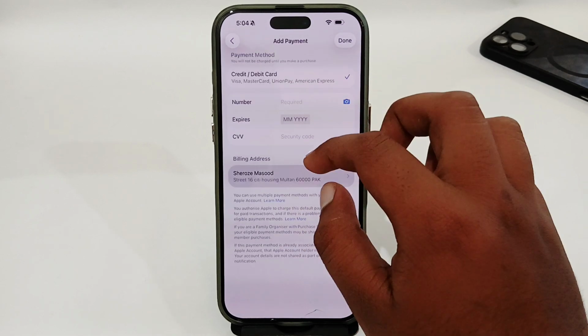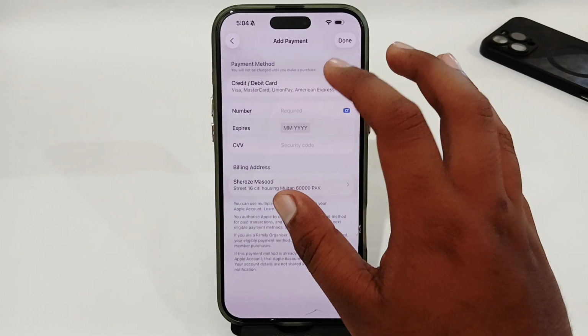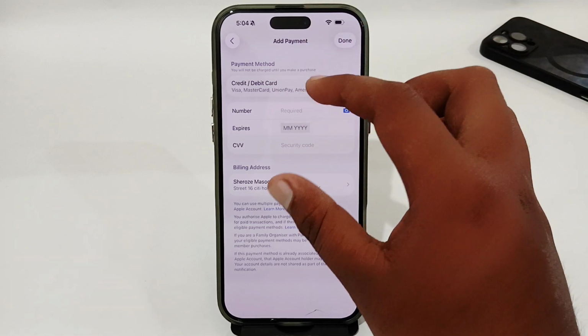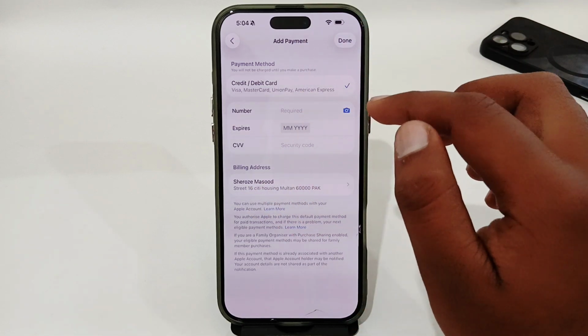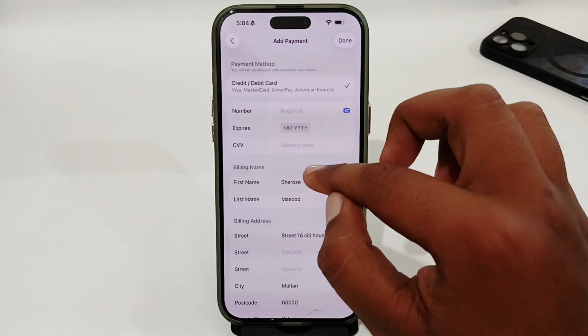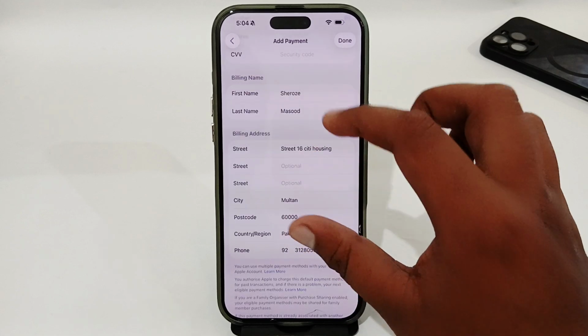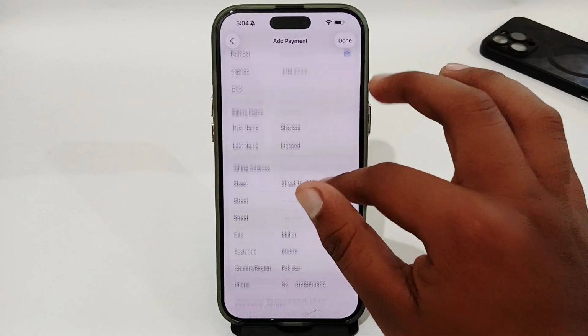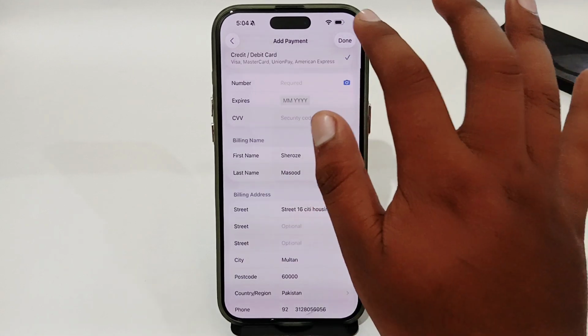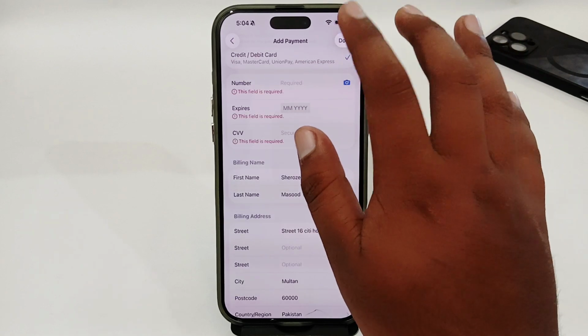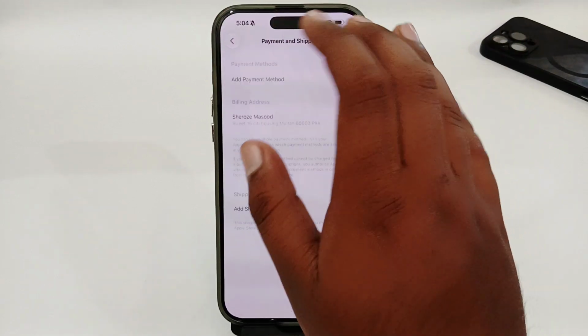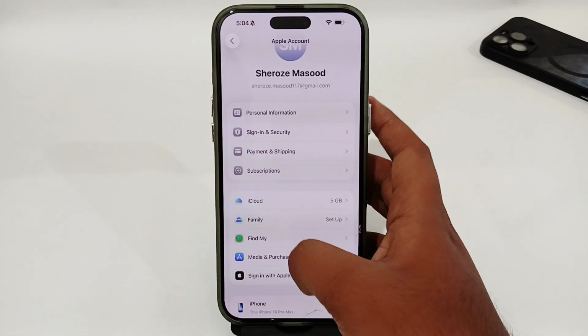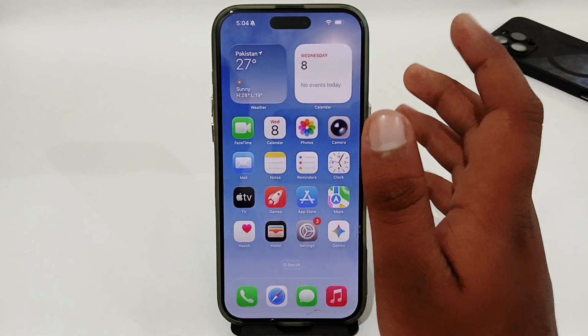Once you have verified, make sure that you have added your payment method here, and make sure that you have entered your correct address here. You have to double check for that. Once you have checked, simply go back or tap on this Done option. Then you just have to go back and retry.